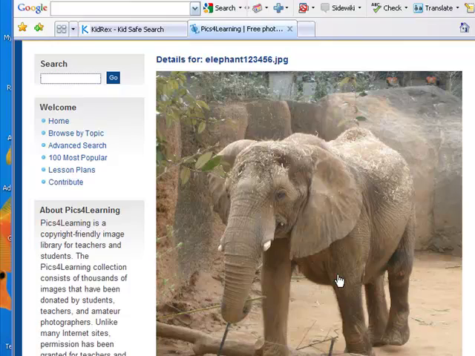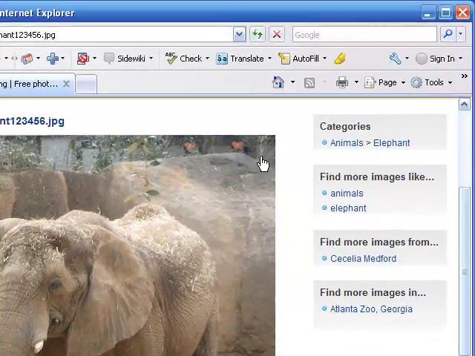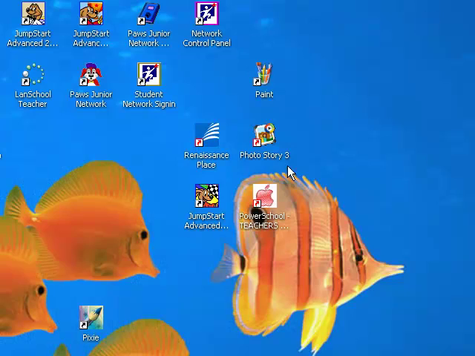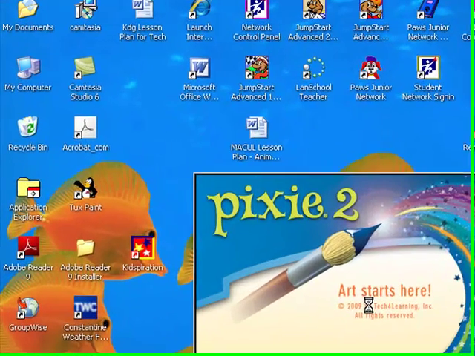It's floating out there in the World Wide Web. Let's begin our project in Pixie. You can either minimize it or you can close the Internet Explorer. I'm going to choose to minimize it in case I need it in the future. Now it's time to open Pixie. Double-click on Pixie.